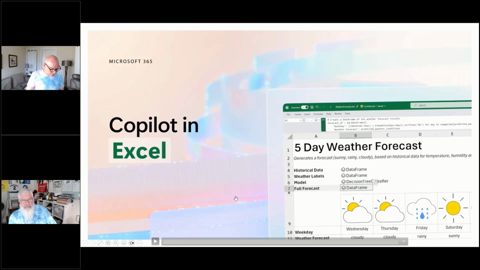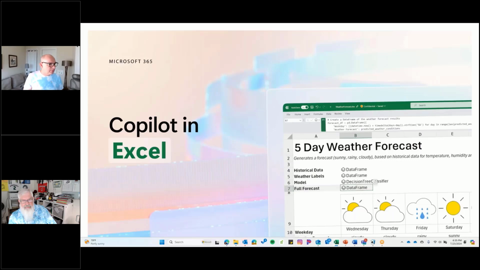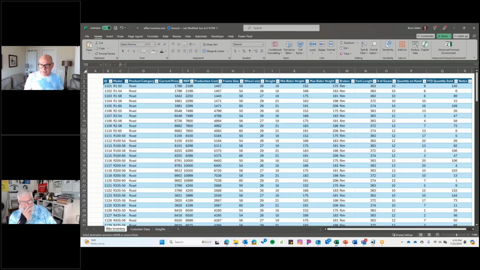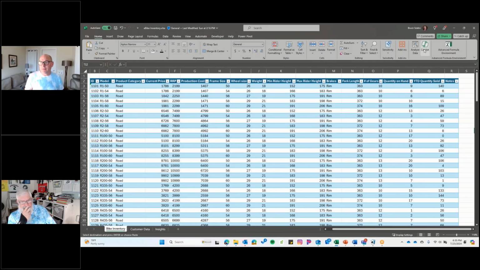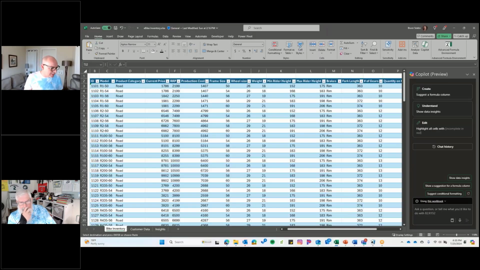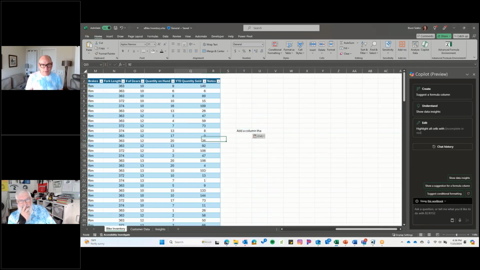Okay, Excel. This is a fun one because I teach this course in Excel, and I know about students and their use of Excel and some of the things that I've seen in my class. Things that I might have a student do is I might have a student say, add a column that shows profit margin.